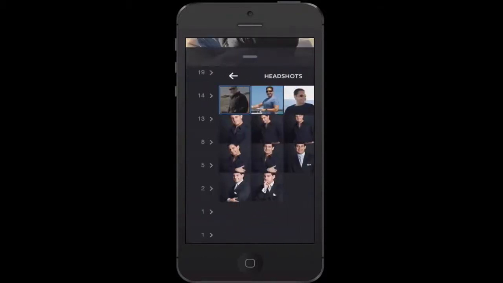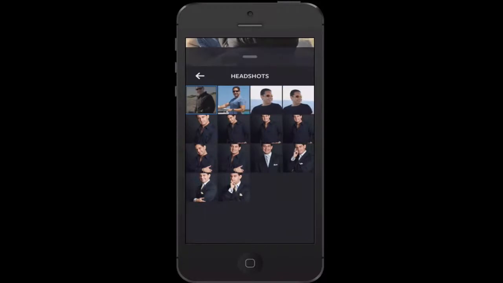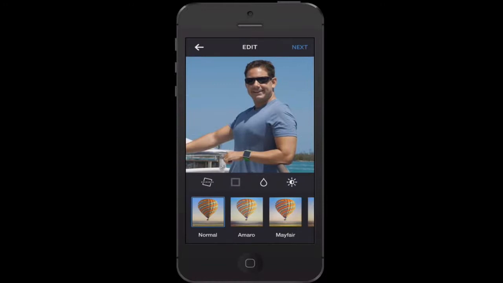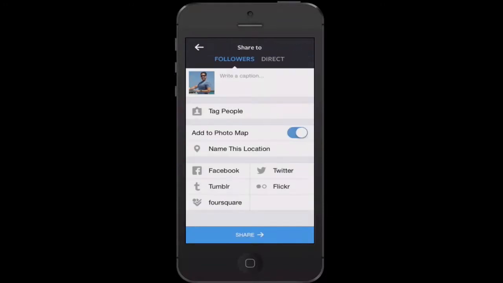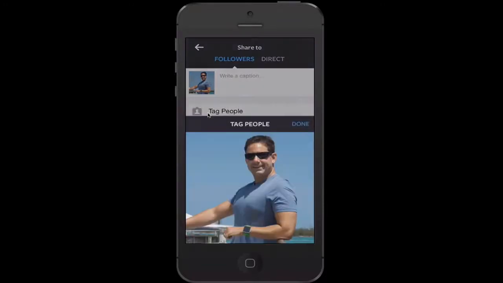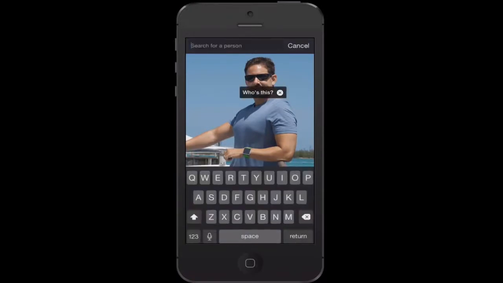Let me go. Oh, we'll just use one of my little headshots. Okay, we'll do this one here. That's me. So let's say I want to tag myself in it. I would just tap tag, tap on the person's face, and then you would just start typing in their name.